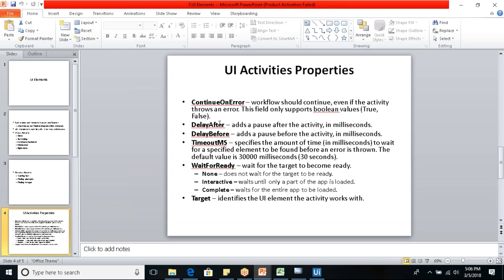Timeout MS, a very, very important property. It specifies the amount of time to wait for a specified element to be found before an error is thrown. I'm just giving an example. I am expecting some element on the UI, but the UI element is not found. Is it like when we are trying to open a web page on the screen, the web page is loading, but the full page does not load? Yes. So it is trying to find an object that does not load, and in that case it will come out with a timeout error, right? Exactly, correct.